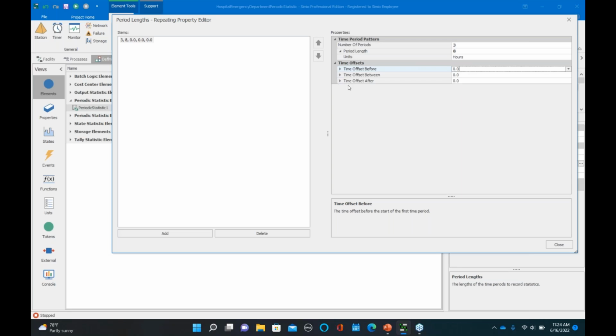I'm going to keep this one simple just for demonstration purposes, but there is a lot of information in the Simio help on periodic statistics that goes over examples of these different period patterns and offsets and shows a lot of visuals of how they look. If I have time at the end, I will definitely point that out again, but I just wanted you to know that this was an option.